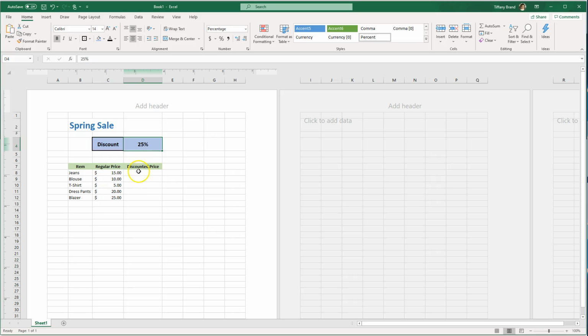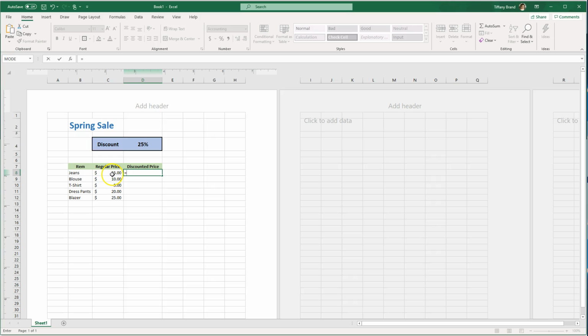So let's do that again. We'll click in the cell where we want the discounted price. We'll hit the equal sign. And remember before, the discounted price is the regular price minus the regular price again times the discount, which is up here now, 25%. So then I'll hit enter, and I have the same thing we had before, $11.25. Great.